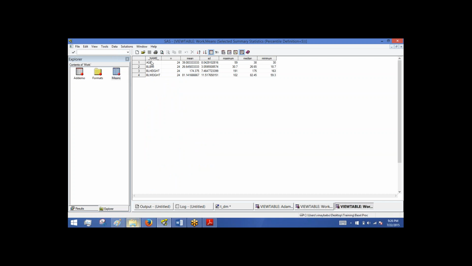Now I got age, I got total count, which is 24. I got their mean, their standard deviation, their maximum age is 59, their minimum age is 30, median is 38. So in one step we got all four statistics.